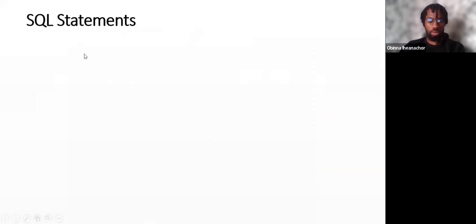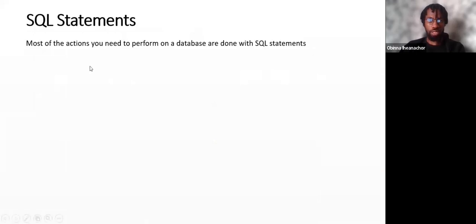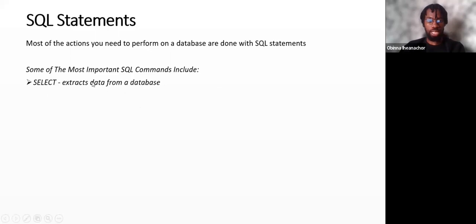So let's look at SQL statements. Most actions you perform on databases, you do via SQL statements. Some of the important SQL statements or commands include the select statement. This is used to extract data from a database, and it's one of the most important statements. Then you have the update statement, used to update data in a database. So you're trying to make changes, replace data, update data, the update statement comes in handy.